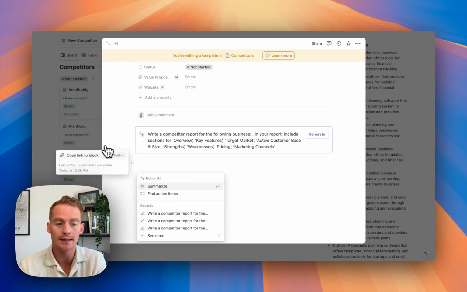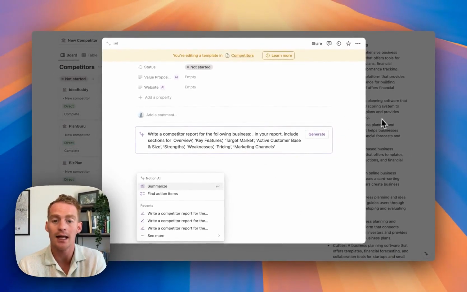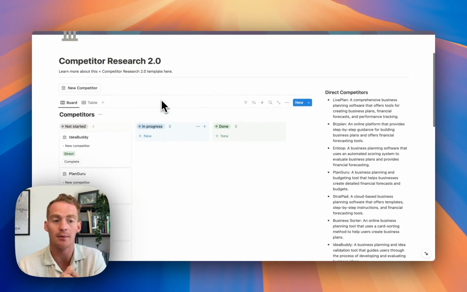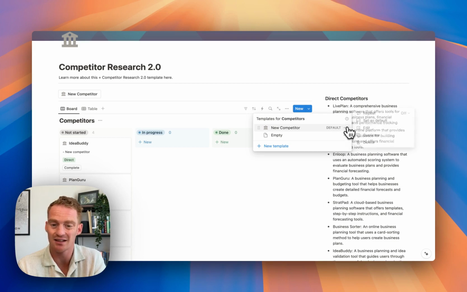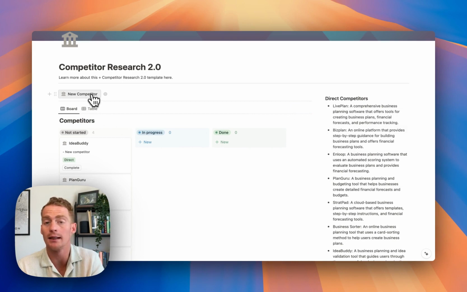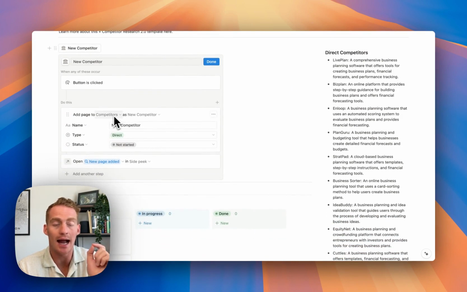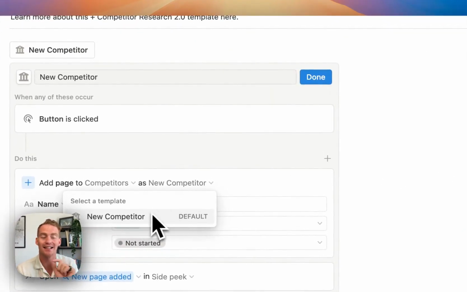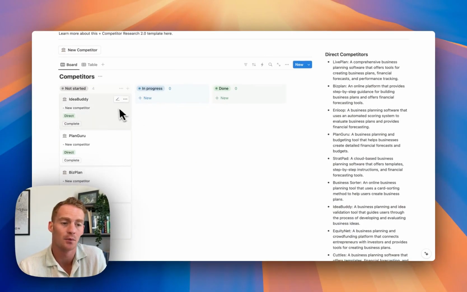So in this case, I've just written a short prompt outlining the competitor report that I would like. And now whenever I add a new item to this competitor's database, it's going to use that database template by default if I set it here. So I need to click set as default to make sure that happens. Or when I click this button, I've also configured the button so that it is adding a new page to competitors. And here Notion has this nice feature where you can select a database template for every new page that gets added.